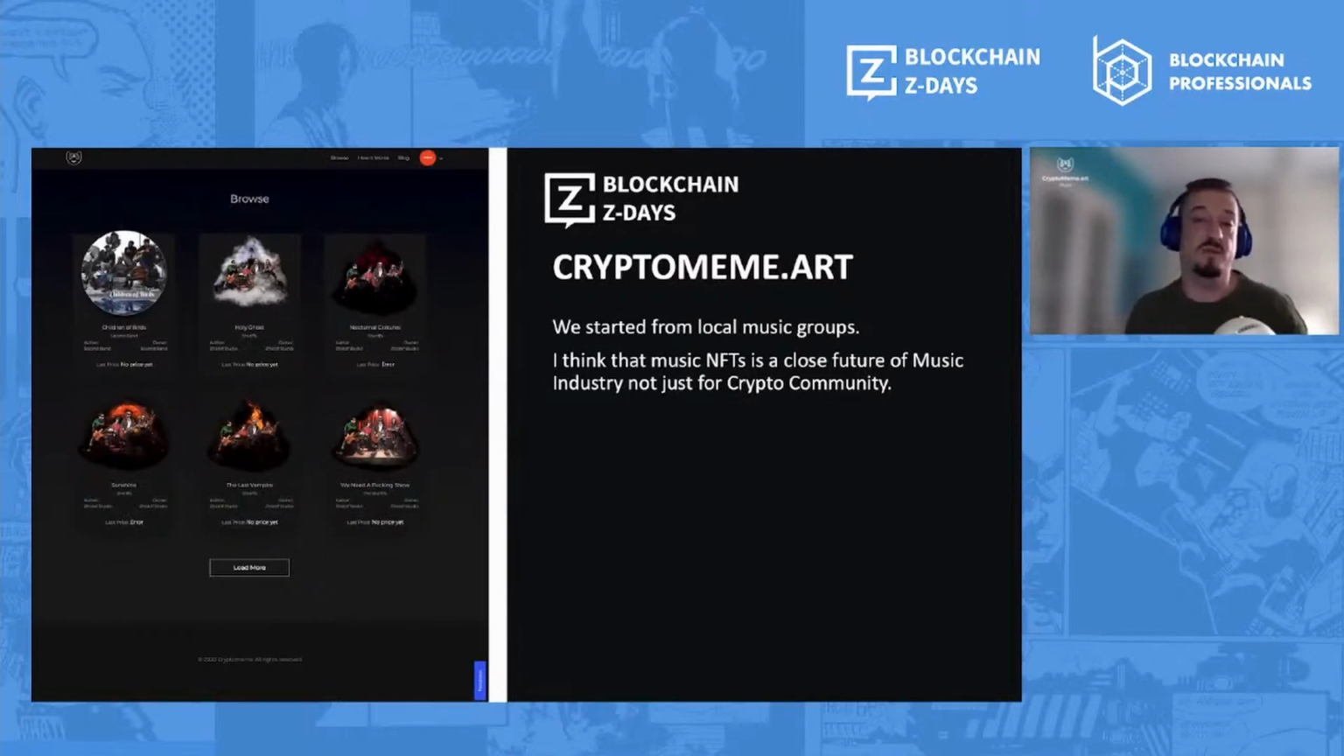We haven't put it up for sale yet on OpenSea. I think we will start promotion next week. We'll see the reaction of the market at least. Well, I think that in the near future, music NFTs, crypto memes again, may become a significant source of revenue as merch production for musicians and music publishing companies, and maybe not just for the crypto community.